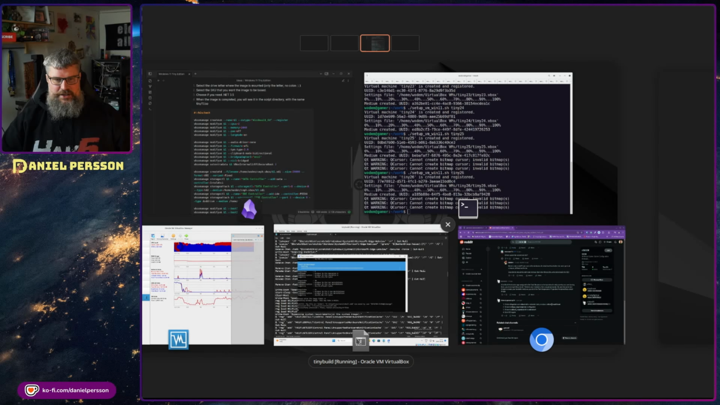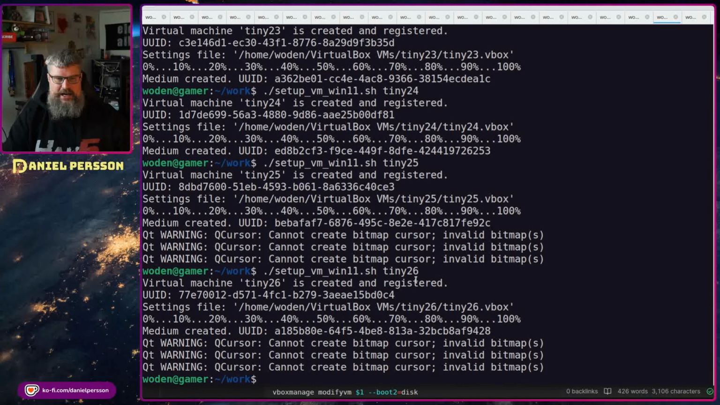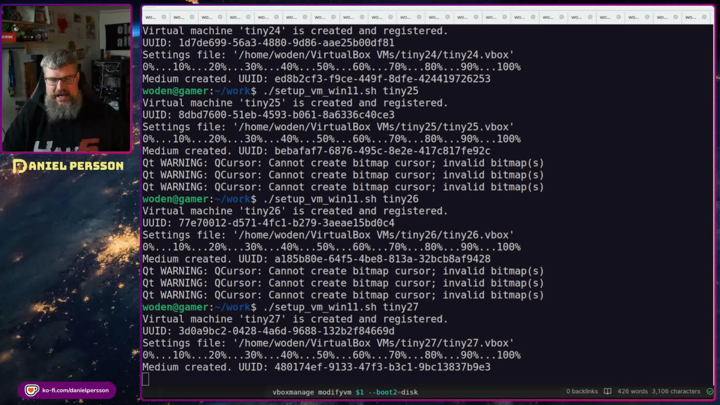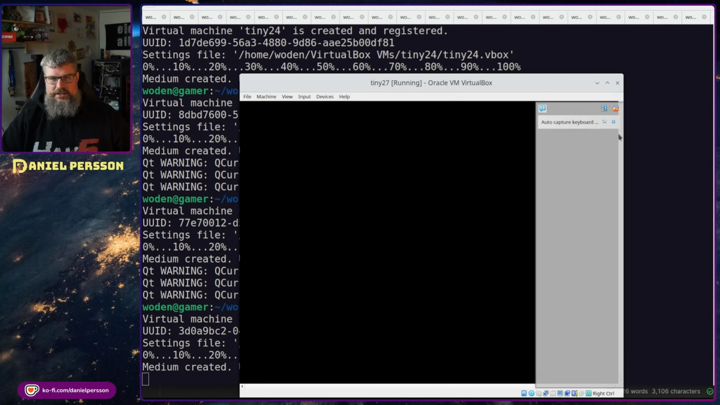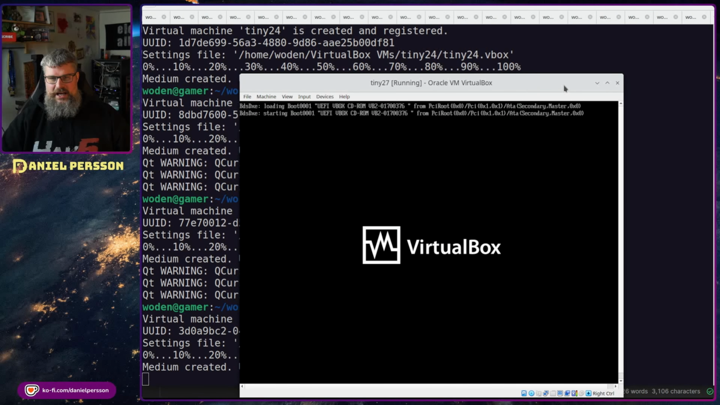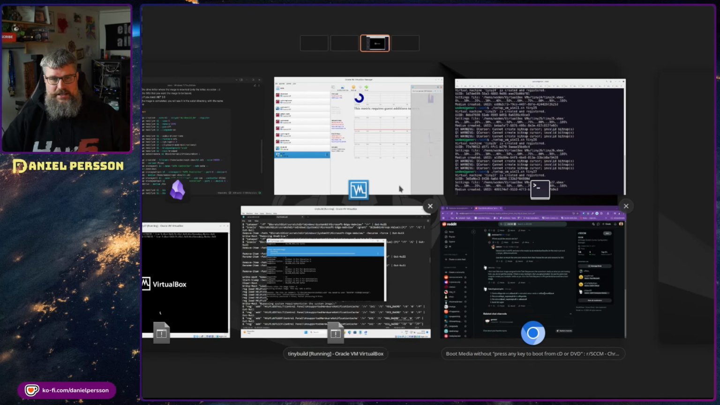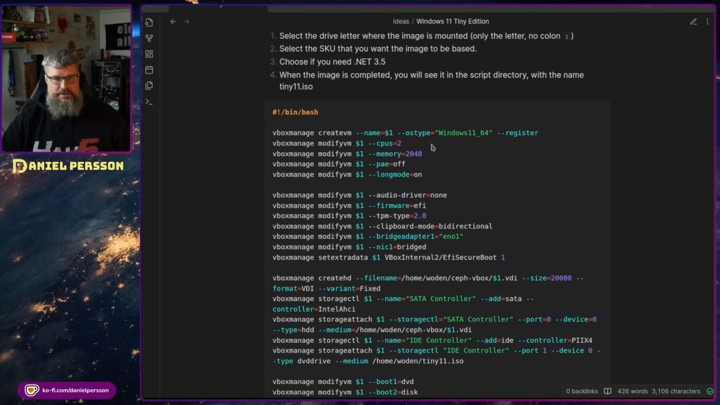If we go over to my command line here, I've done this a bunch of times. I started at Tiny 11, so now we are at Tiny 27. So let's do that. We see that it creates a drive, and then it starts the installation process, and it will be running for a while. So we will come back to that later on, and let's continue with the script here.